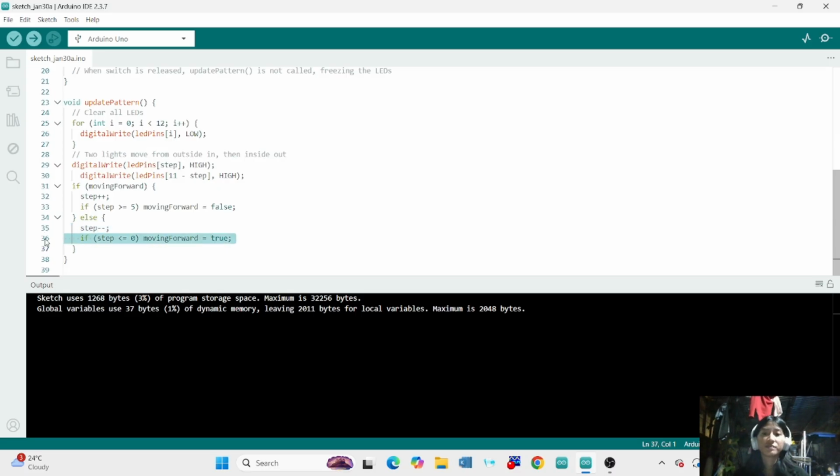Line 36. It tells LEDs that when reaching the ends again, reverse direction happens and allows continuous looping of the LEDs. It allows the LEDs to perform line 31 and 32 again. Line 37 is a close bracket for line 34 to 36. Line 38. Last line is a close bracket from 23 to 37.